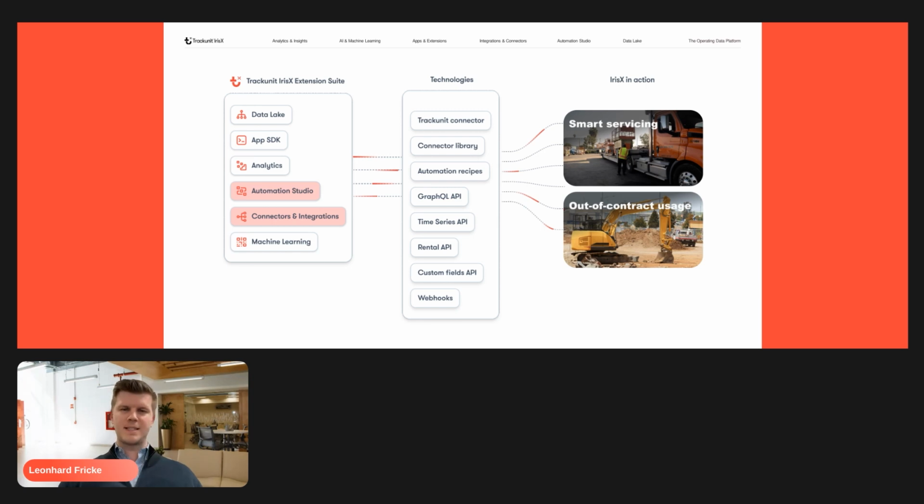Concretely, this includes capabilities such as the Trackunit connector, which I will showcase a little bit. It's about automation recipes, enabling rule-based actions that can be set up in a no-code, low-code environment. It's a variety of APIs, such as GraphQL, time series, rental, and the custom fields API, giving you flexibility and access with deep data integration possibilities. And of course, we also have webhooks to instantly trigger workflows the moment something happens in your fleet.